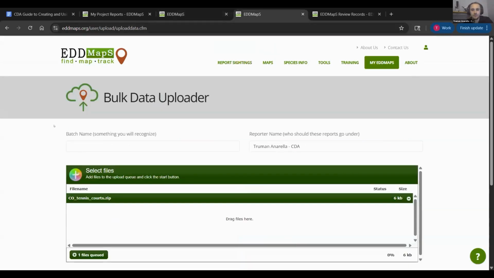Okay, so in EdMaps, there is an option for bulk data uploading. And so this is another way to get all of your records. If you have a lot of records, this is an easy way to get them into EdMaps, A, and then B, you can also select which project you want them to go into, which is super handy.